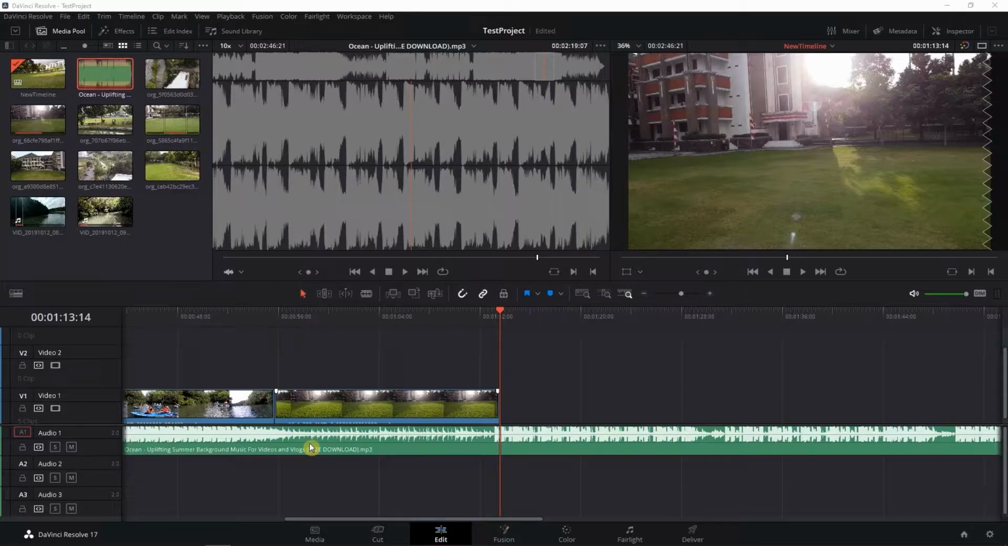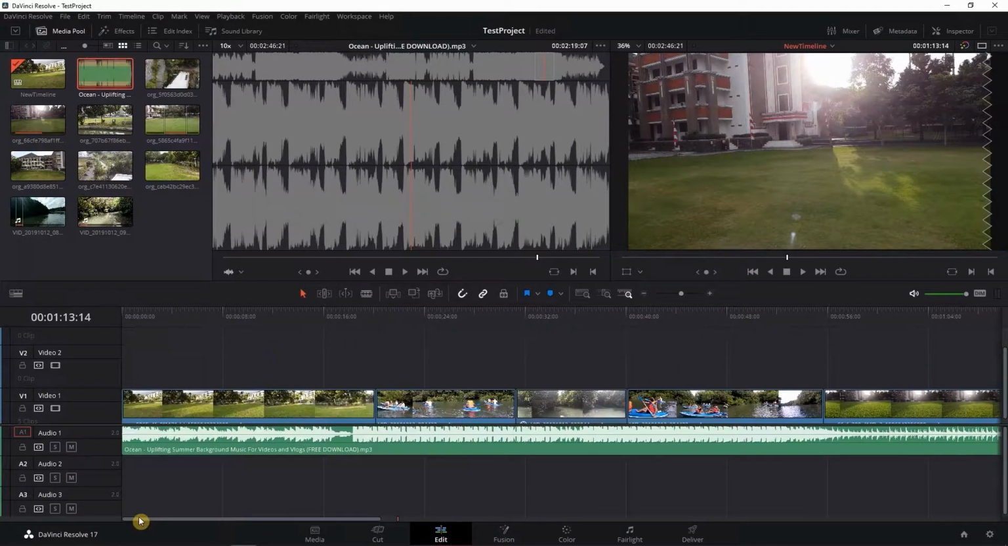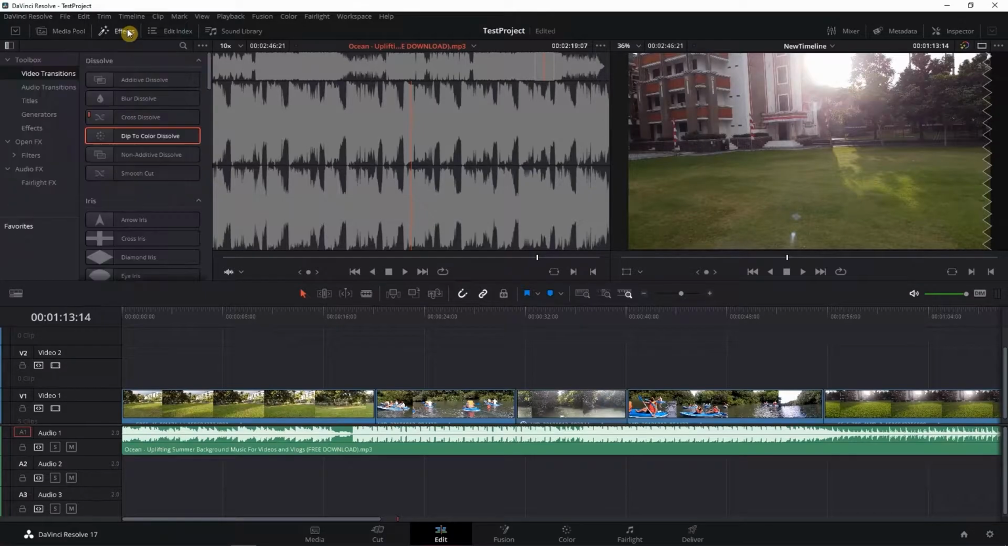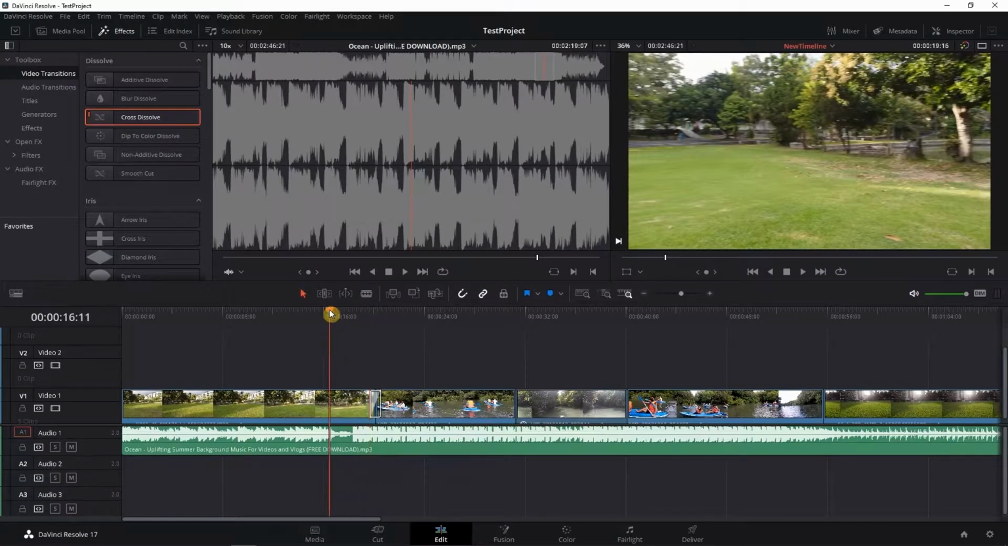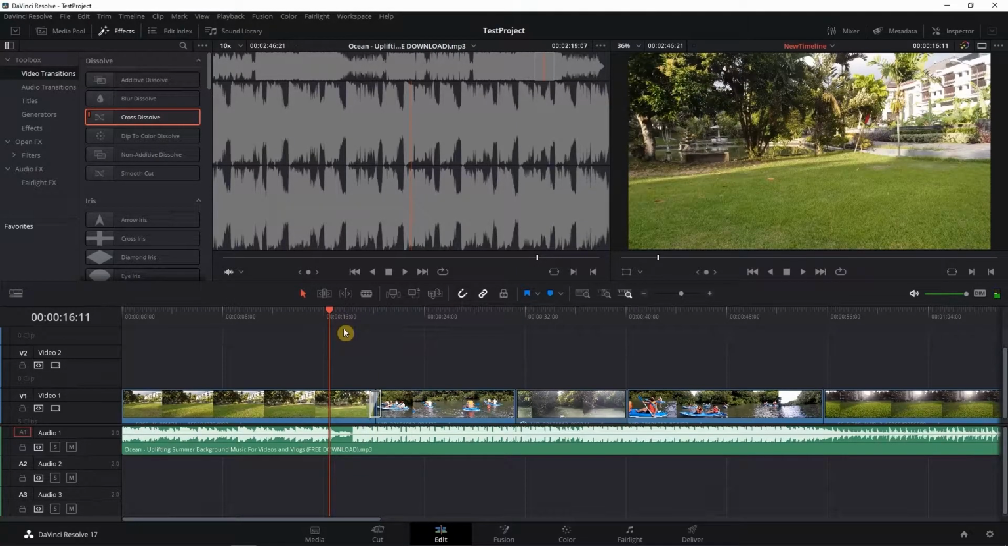Now let's add some transition effects between our clips. Let's start from the timeline's beginning. Go to Effect Library, find Video Transitions. There are many that you can choose. Let's just cross dissolve. Drag it and place it in between two clips and release. Let's see the result.